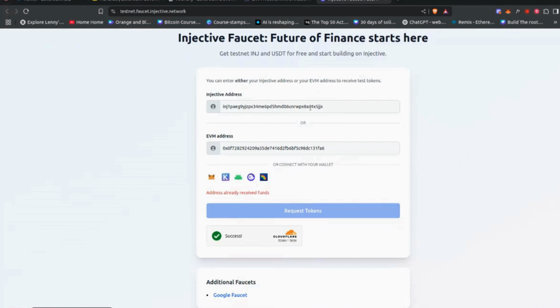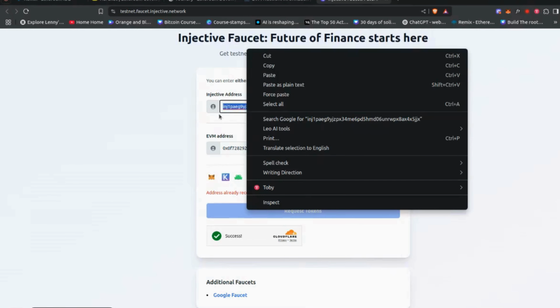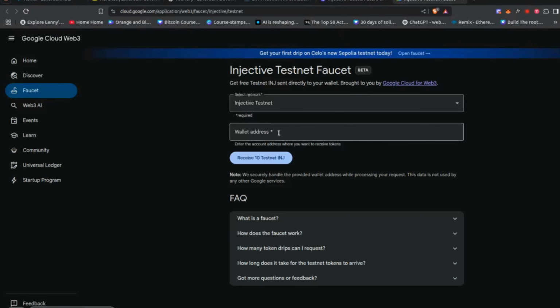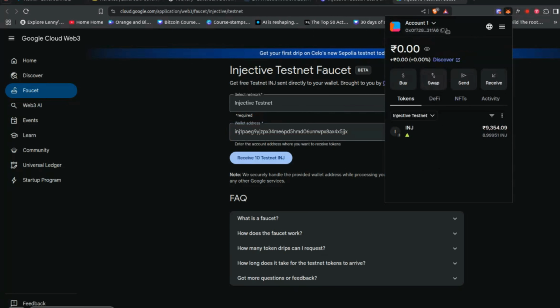I think this faucet gives you one token, but I actually suggest you copy the Injective address and go to the Google faucet, which is much more generous. Paste your address there and click on receive 10 testnet tokens. So the Google faucet is much more generous, so you can use this one too. Once you get the tokens, you are all set. You have access to the network via your wallet, and you also have some test tokens that you can use to test out your contract.